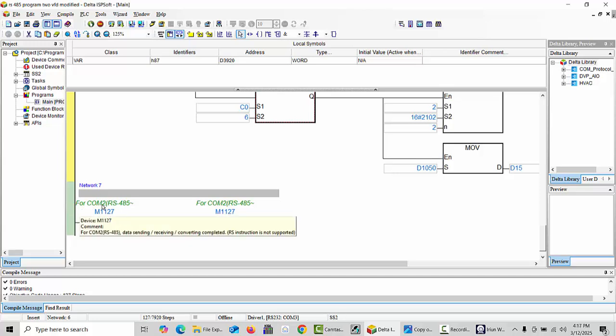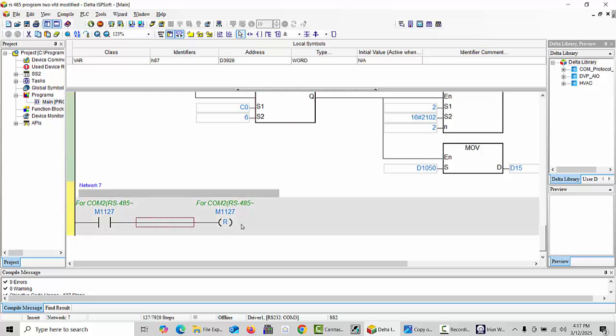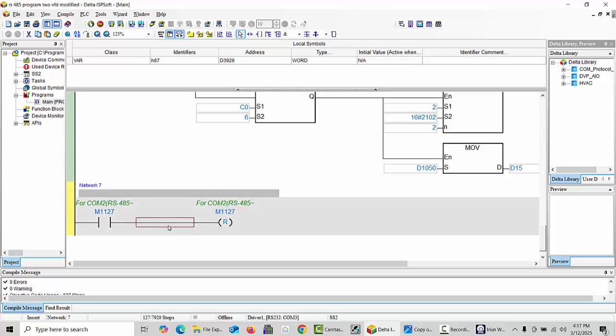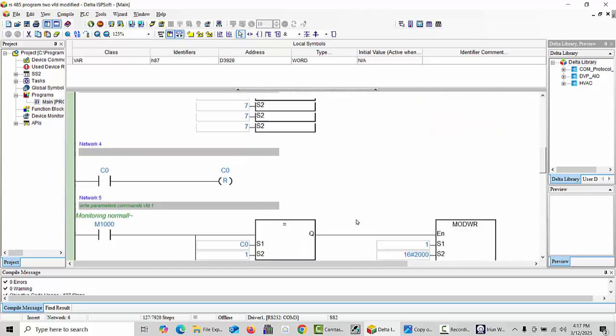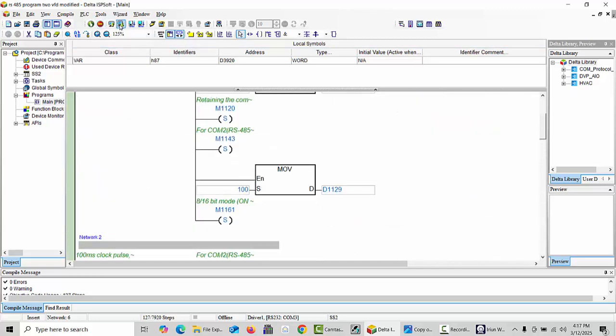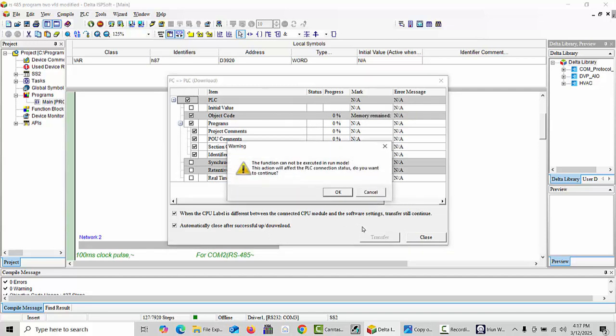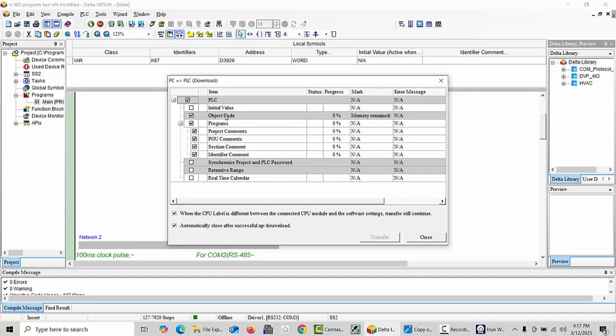And this is also for COM2 RS485, M1127. This is for the RS485 COM2 selection, set and reset, which continues your COM selection. And this program you will download into the PLC. I will download again. Here just click on transfer and your program will start downloading into the PLC.